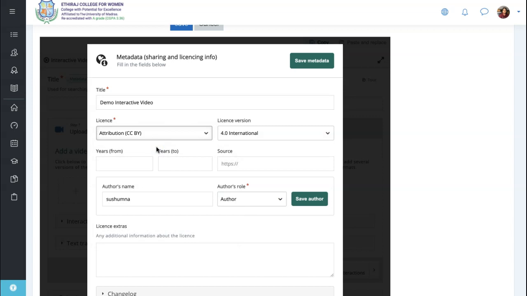Remember, if you are using any other content, any open educational resource, depending upon the kind of license it has, you have to give a license to your entire interactive video accordingly. For example, if you have taken a resource which has CC BY SA, the share alike license, then again you will be sharing with the same kind of license. So you have to mind all those details while giving license information for your entire interactive video.